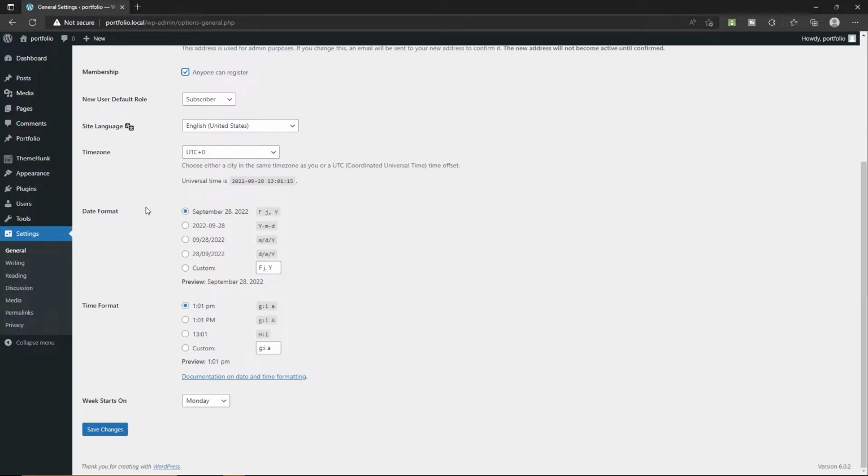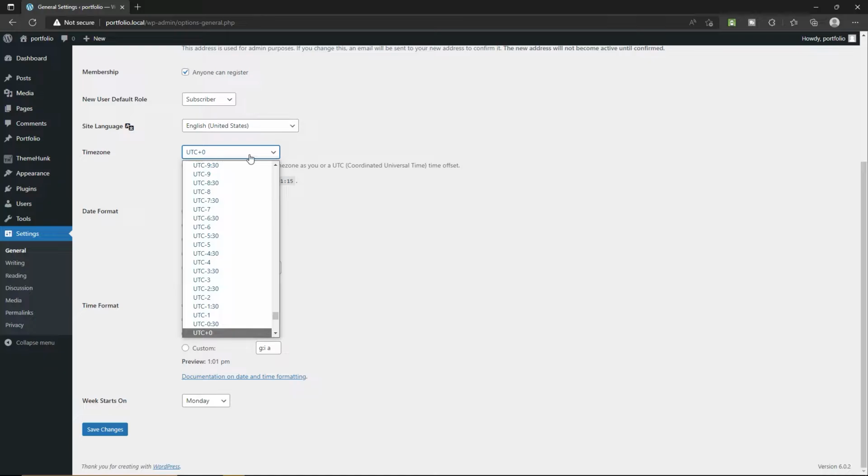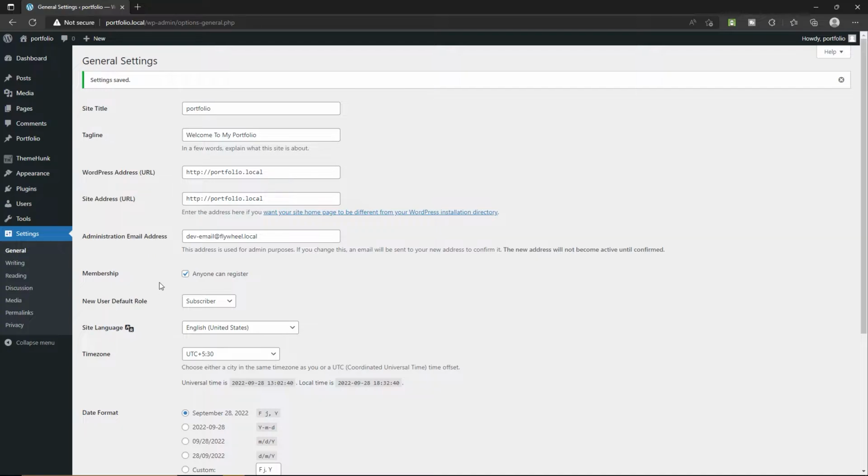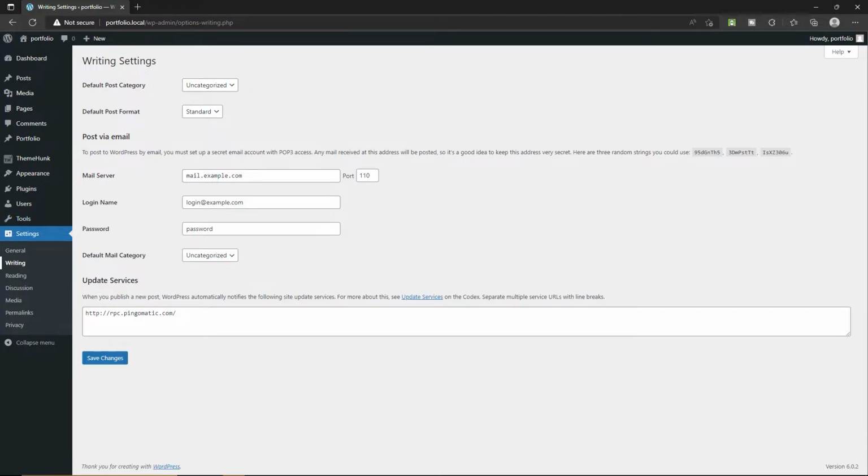Now scroll down, you can see we have the time zone. Select your time zone. I am from India, so I'm going to select my time zone, which is right here, UTC plus 5:30. And below that you will see the date format and time format, which is fine for me. Once you are happy with your changes, don't forget to click on save changes because it will keep your changes saved.